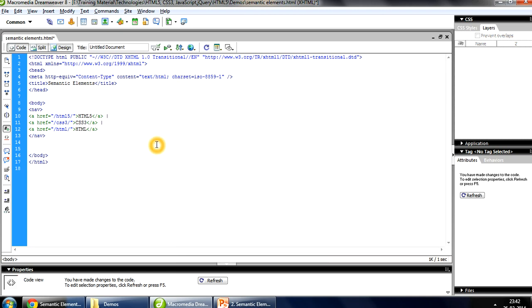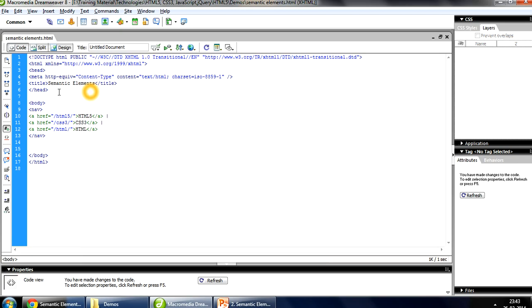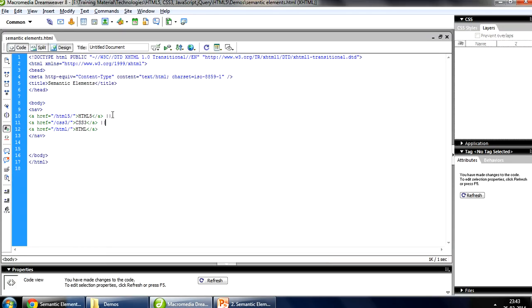Now over here you can see that we have three links: HTML5, CSS3 and HTML, and we have a pipe symbol that we have written over here. Sometimes if we want a double pipe symbol, we can write it, save it, refresh it. You can see that we have double pipe symbol. Whatever symbol you want to put between these navigation links, you can define it over here, and you can use the anchor tag, because we basically use the anchor tag for linking purposes.